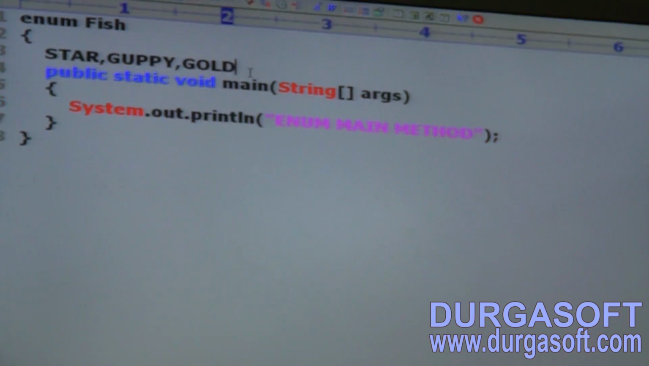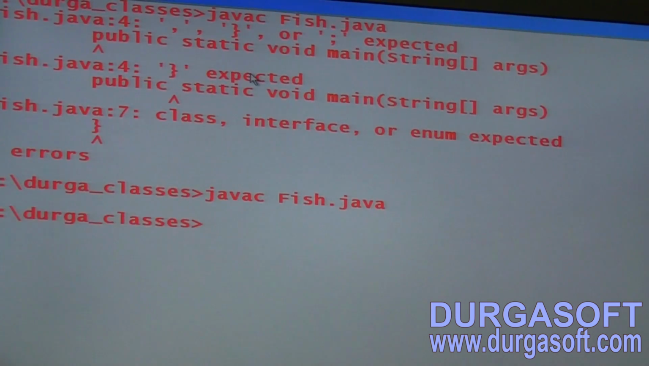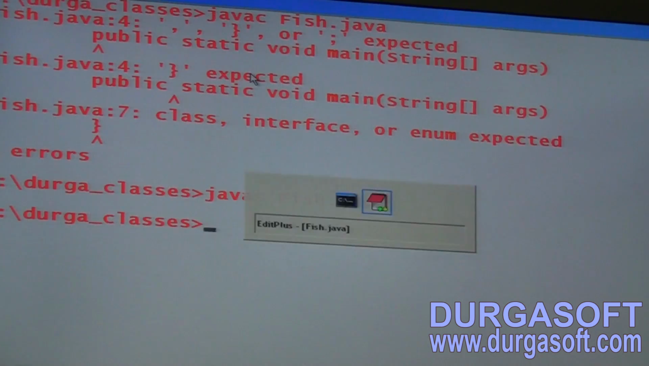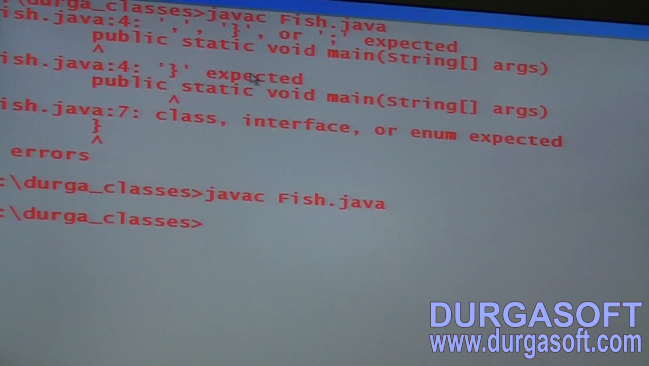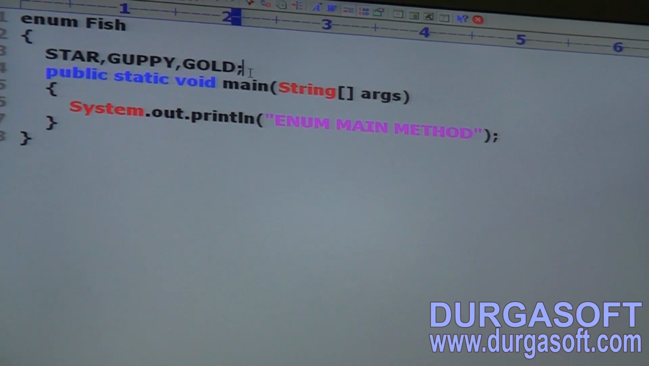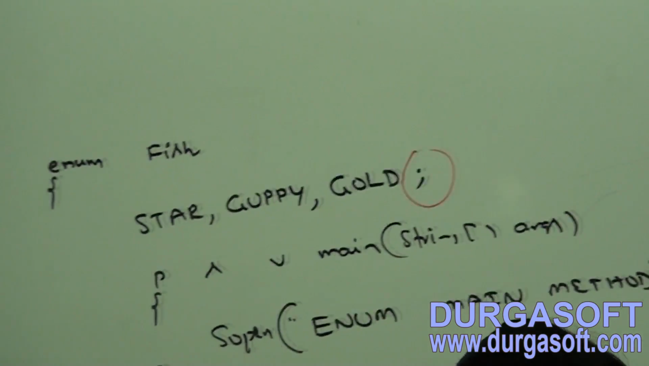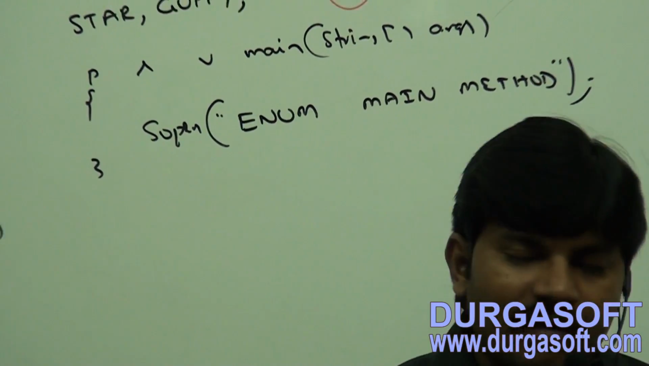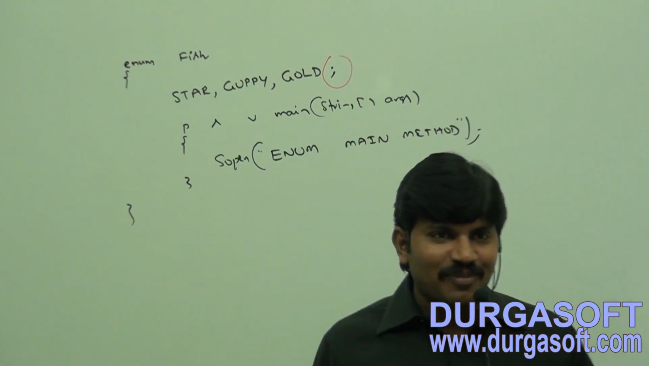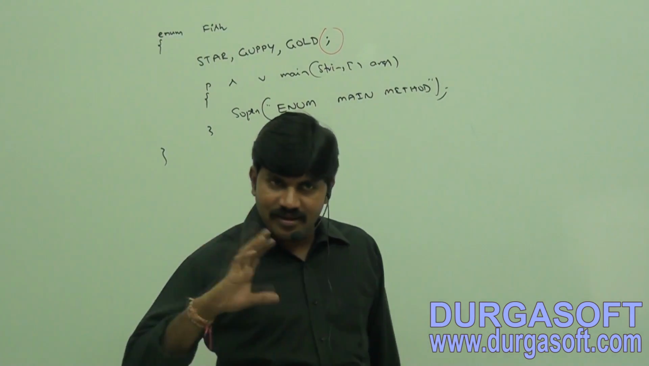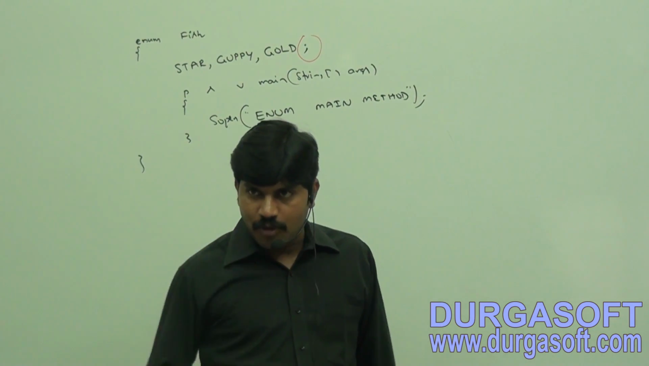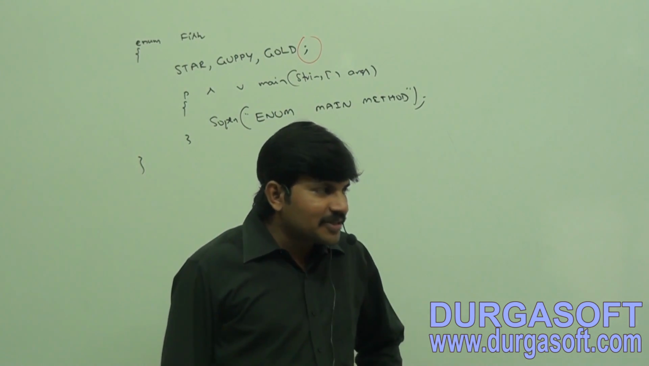Now let me put the semicolon back. Sir, let me take the semicolon. Now let me compile. Happily the code compiles fine. Sir, is the semicolon mandatory or optional? Mandatory. If it is the Fish enum, semicolon is mandatory. If it is the Beer enum, semicolon is optional. For Beer, whether the semicolon is there or not there, ignore it. But for Fish it is compulsory. That's why semicolon is mandatory.